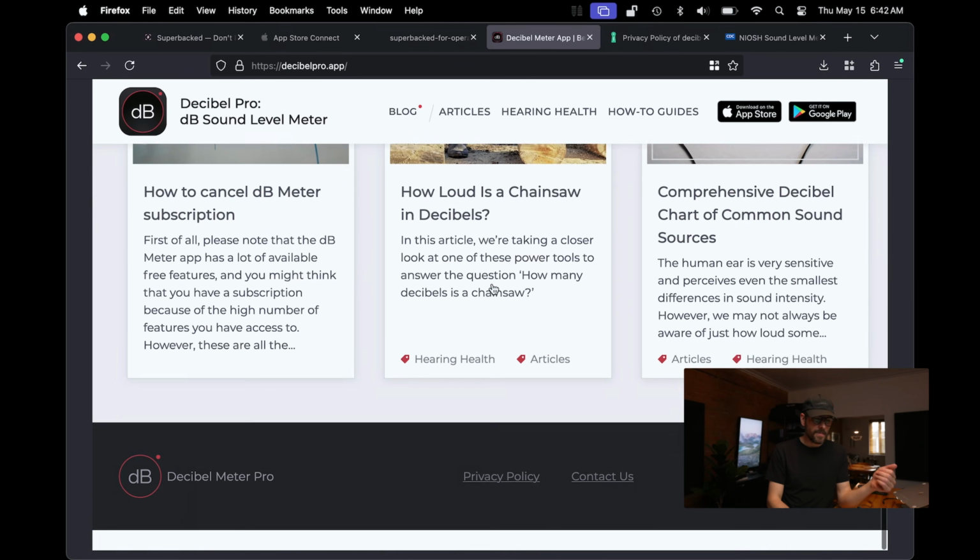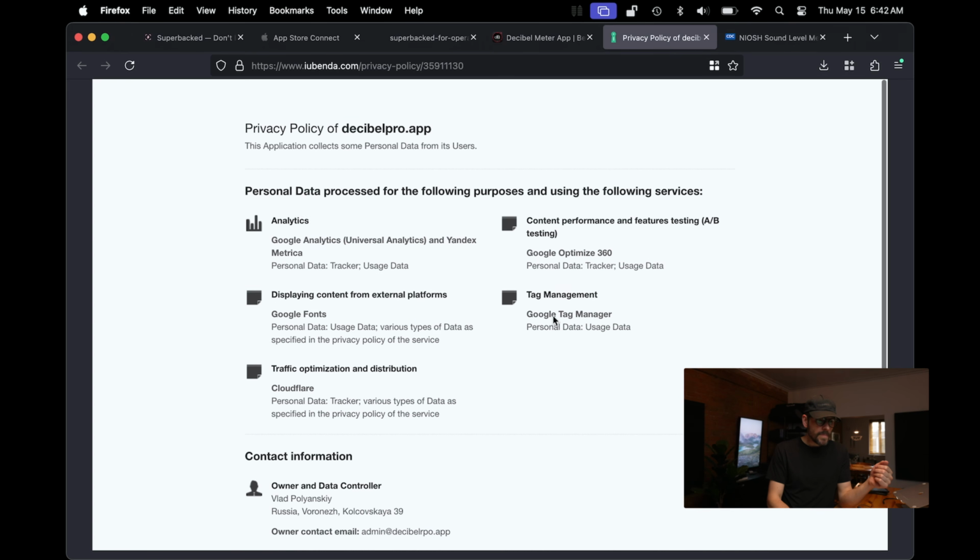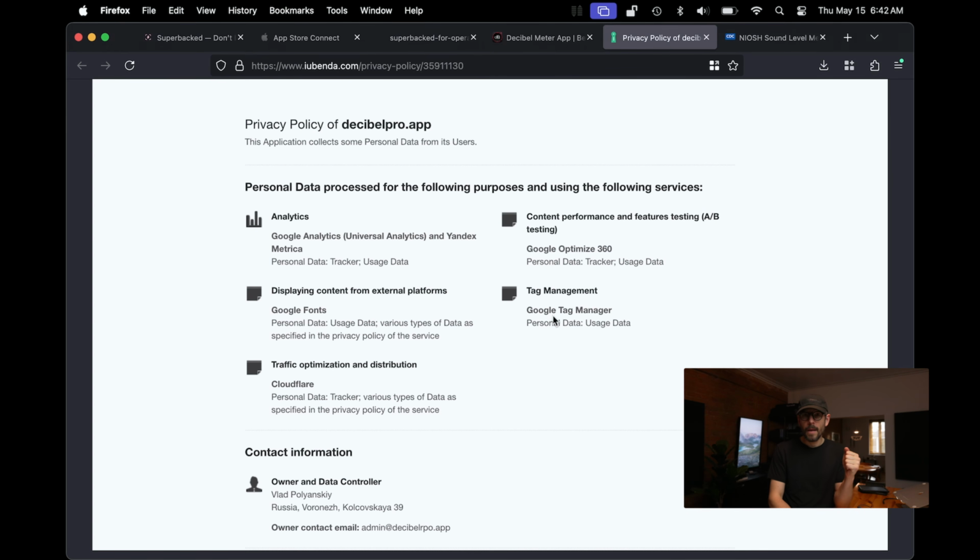So looking at this specific app, if you go into the privacy policy, now you start seeing why a lot of data is collected. According to this, they're using Google Analytics, Google Fonts, so a bunch of Google stuff, which means this app is calling Google a lot.